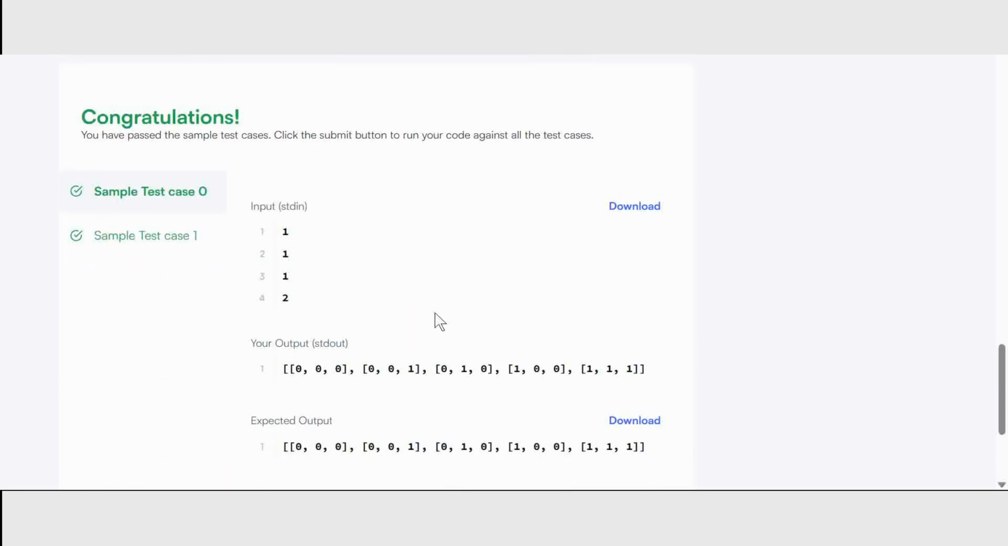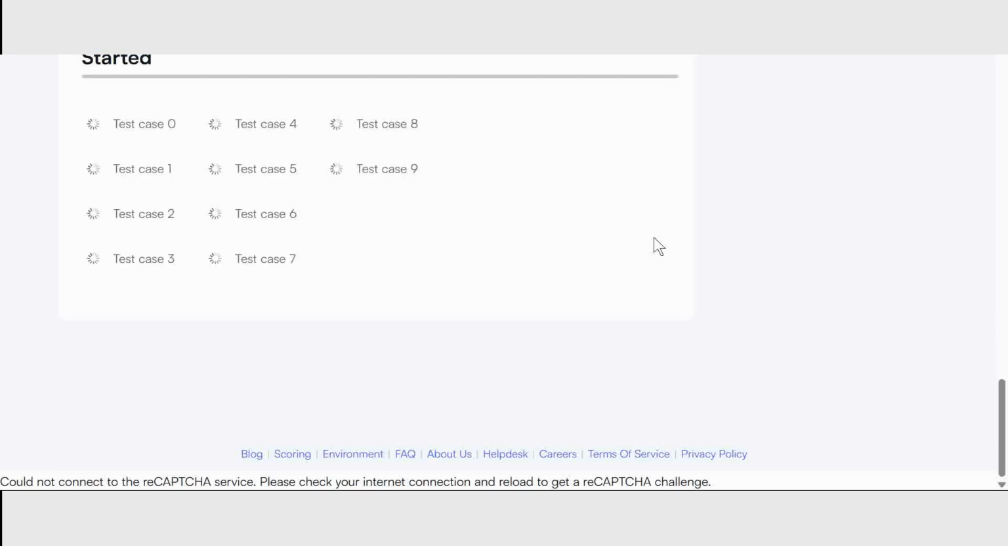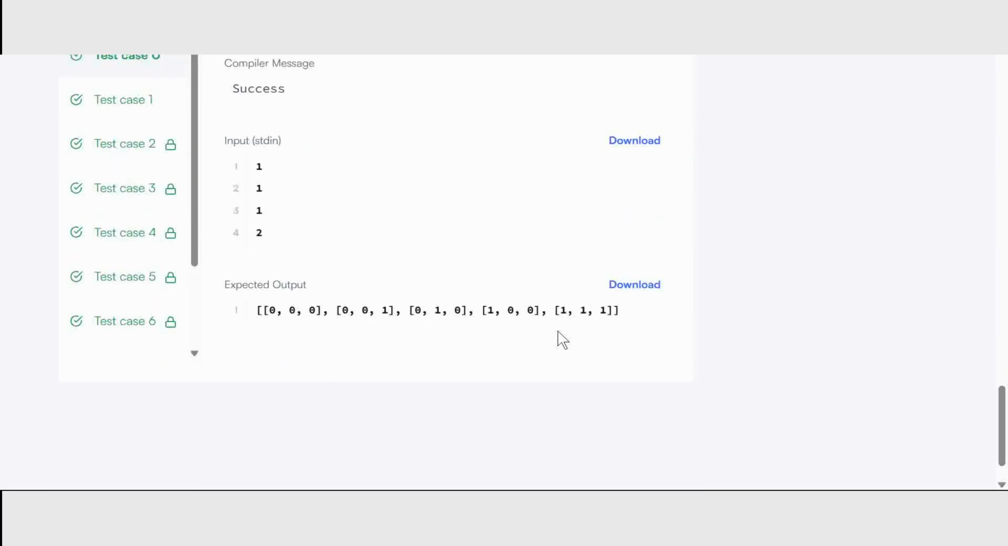So yes, our sample test case has been passed. Now submit the code. Okay, so all our test cases have been passed.